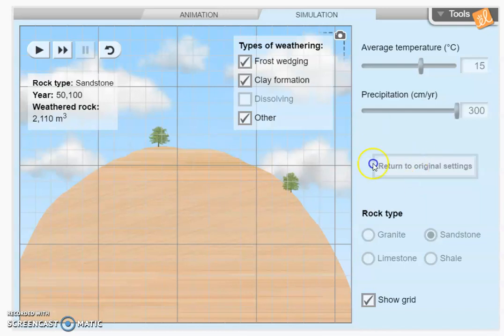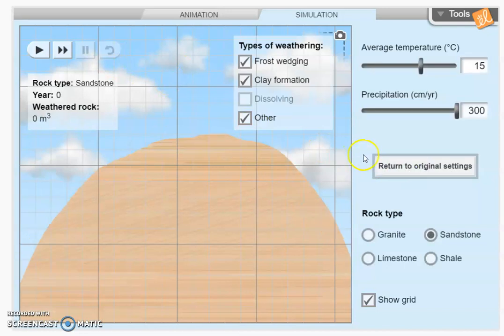When you're done that, you're going to click on this button here, return to original settings, still keeping average temperature. So maybe you want your precipitation to be 40. Still on sandstone, still with these checked. Again, fast forward, and then slow it down when you get to 50,000 years, or just about. Okay, so that's for the first part, part 1.